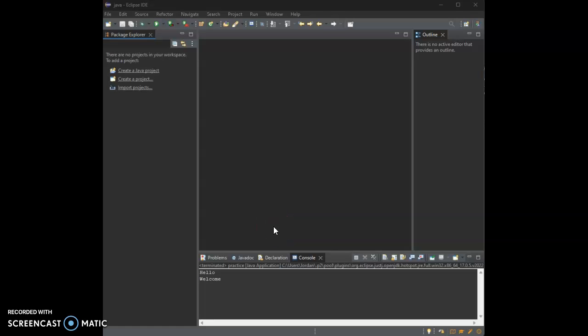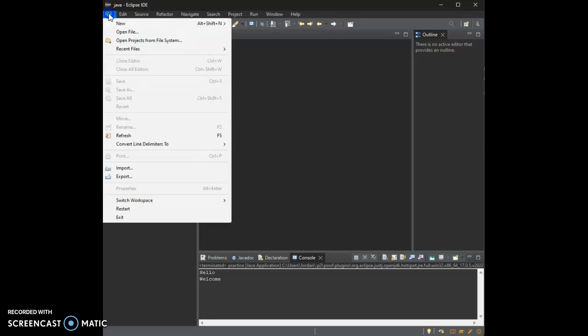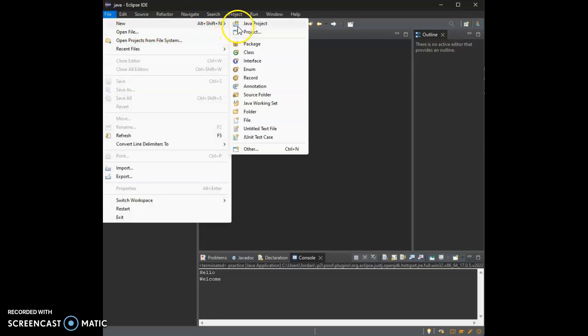Today I'm going to show you how to create a Java project and display a message using Java. I'm using Eclipse IDE, but feel free to use whatever IDE you want, Eclipse is just my preference. To create a Java project, you click on create a Java project right here, or you go to File, New, Java project.